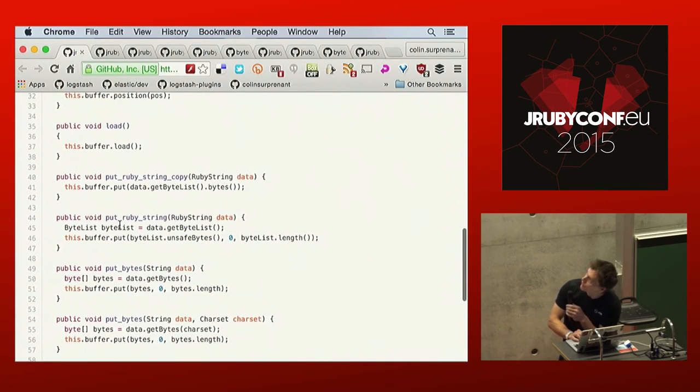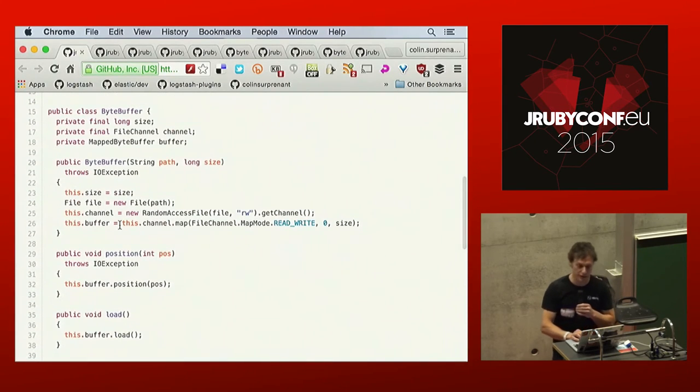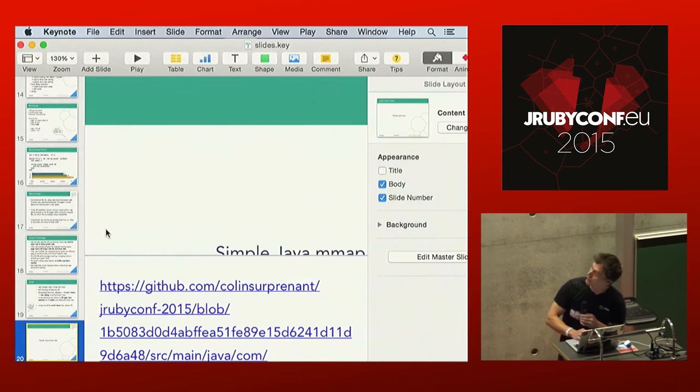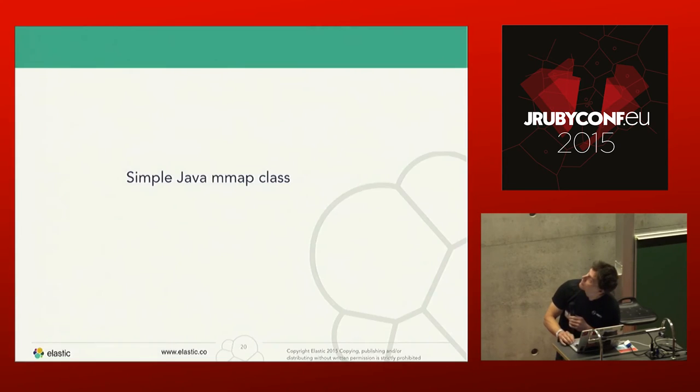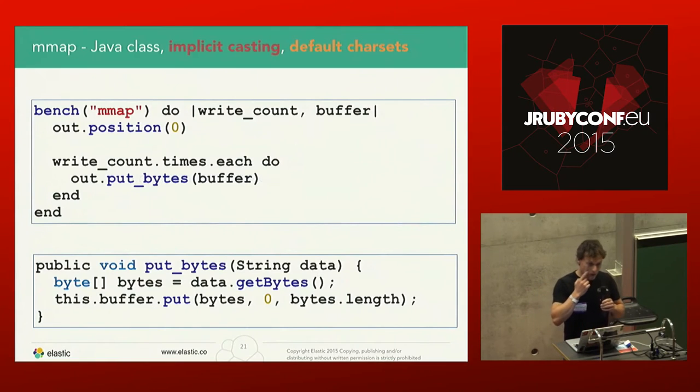OK, so we have different puts here that we're going to use for the different benchmarks. We're going to look at that. OK, here we go. So the first one.